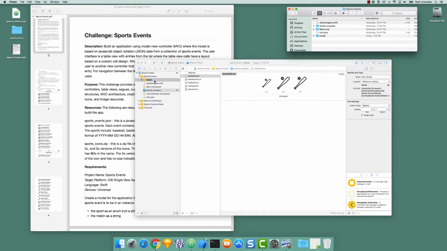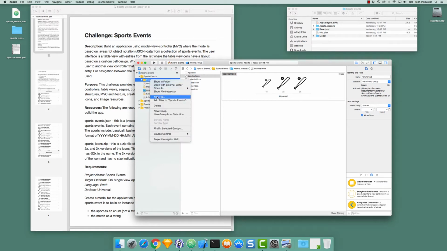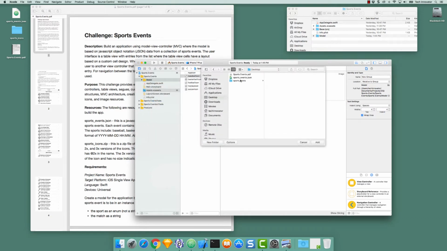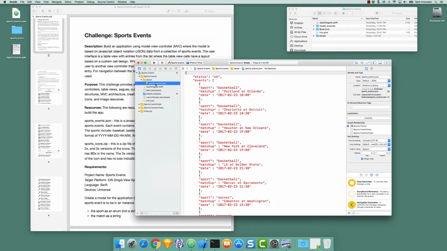So the first file that I want to add to my model is my source of data, which is in the form of JavaScript object notation. I was given sports_events JSON, so I'm going to add that to the model. So with the model folder selected, I'm going to hold the Control key down and click on Model and say Add Files to Sports Events. I'm going to my desktop and select Sports Events JSON. If I select that file, you'll see that it is located on my desktop still.